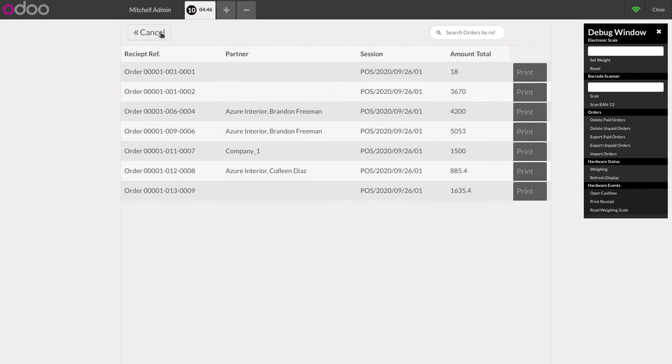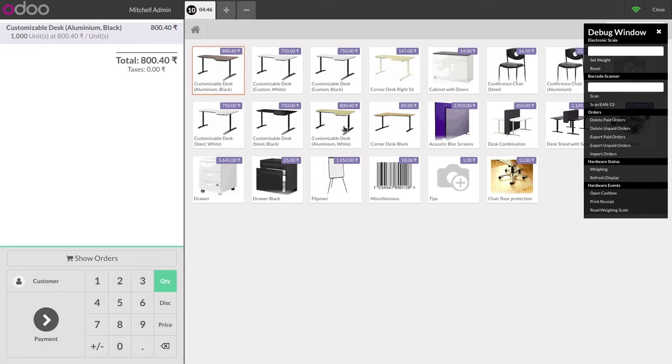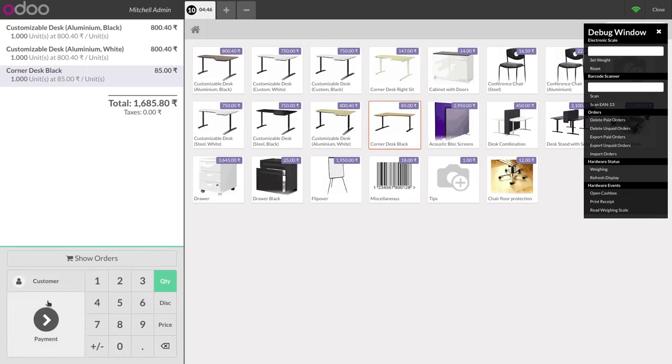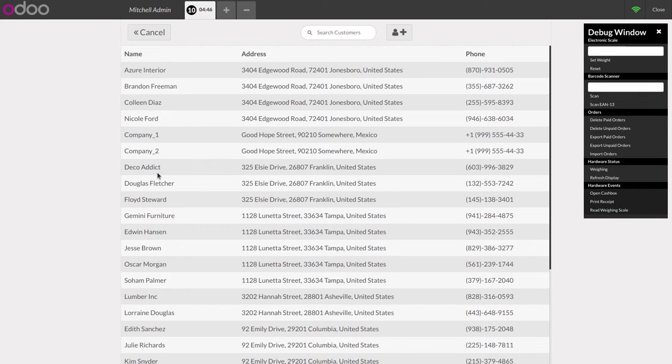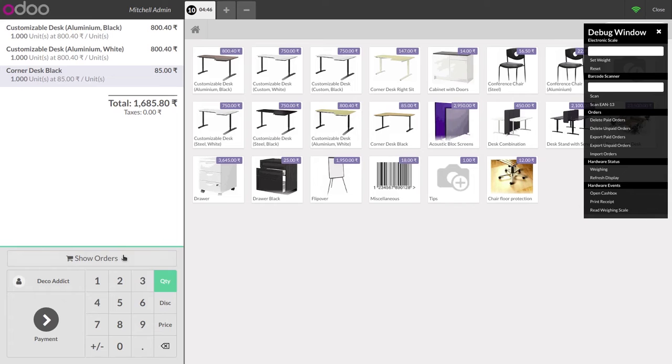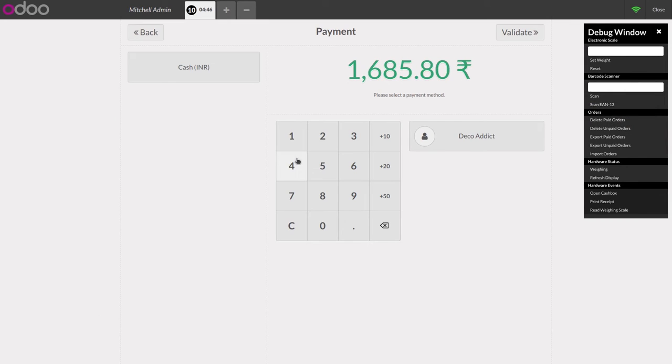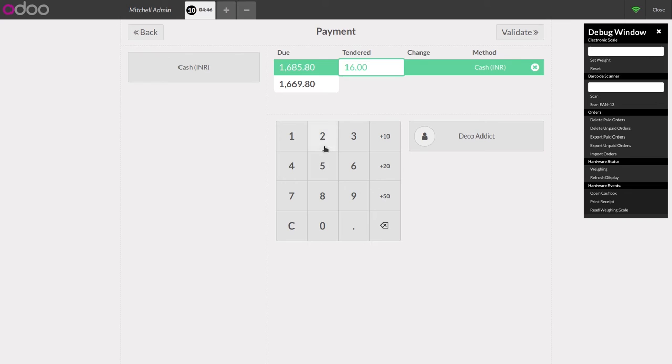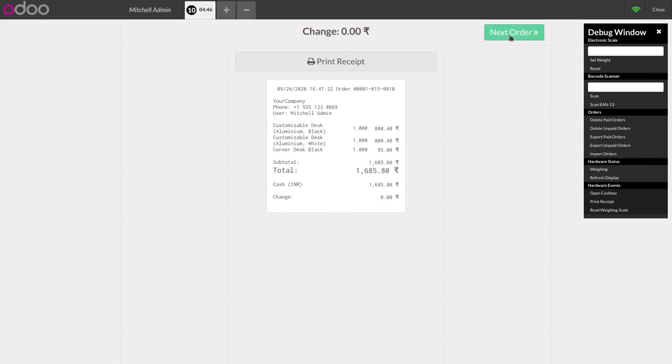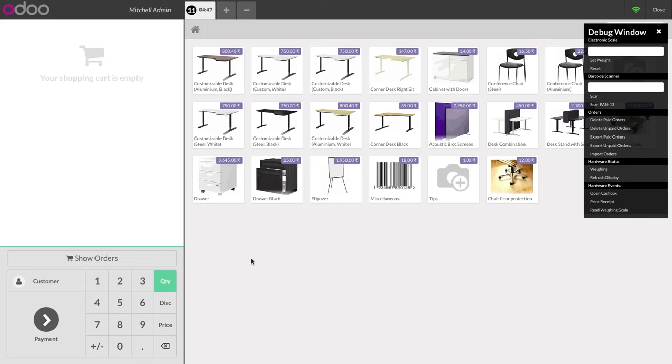So now let's go create an order, select a customer and go for payment. Validate this order here. So now go to Show Orders and see our order in the list.